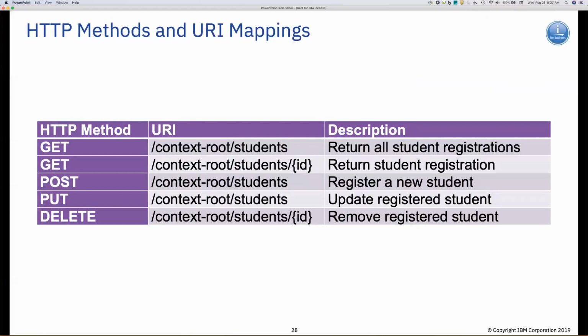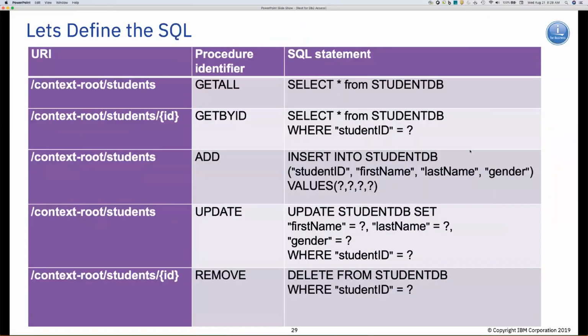I now need to figure out what is the SQL that I'm going to use for each of these methods that I'm interested in. Well, here we go. I've provided all the SQL for you. If I'm going to have a resource called get all, which is going to get the list of all of the students, then I have some very simple SQL there: select from my student database file.